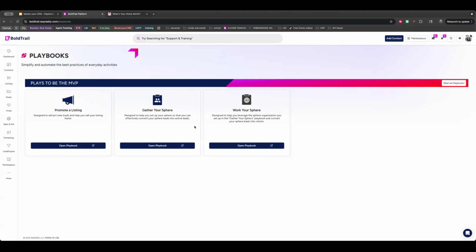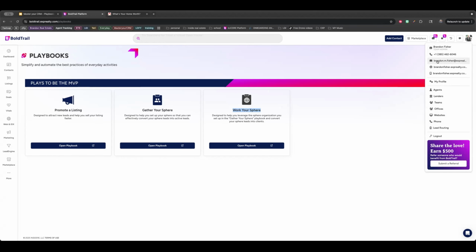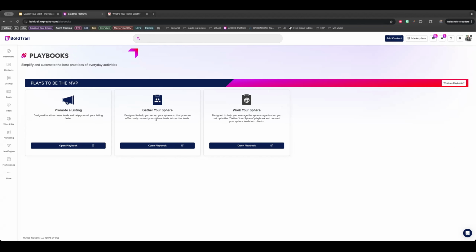Now, okay, so we've done gather your sphere, work your sphere. Now let's talk about promoting a listing. How do you make sure you find your listings in here? Well, under your profile, you want to make sure that you add your MLS ID and make sure that your MLS is synced with your BoldTrail account. And then anytime you add a listing to your MLS, it will populate in here.